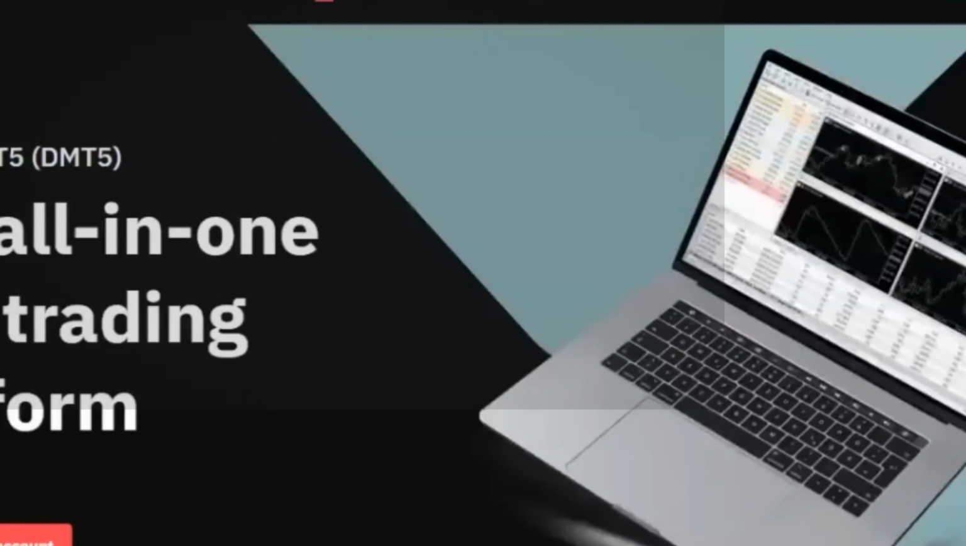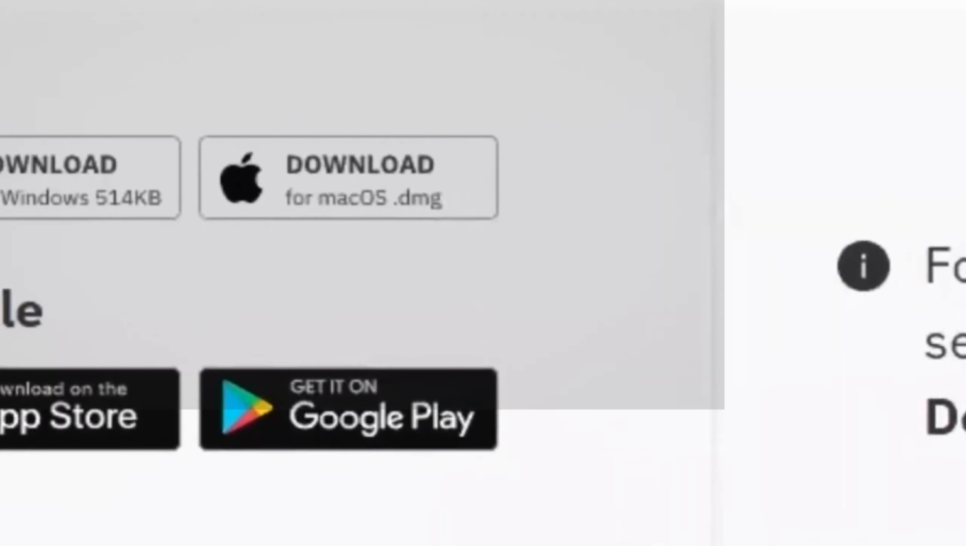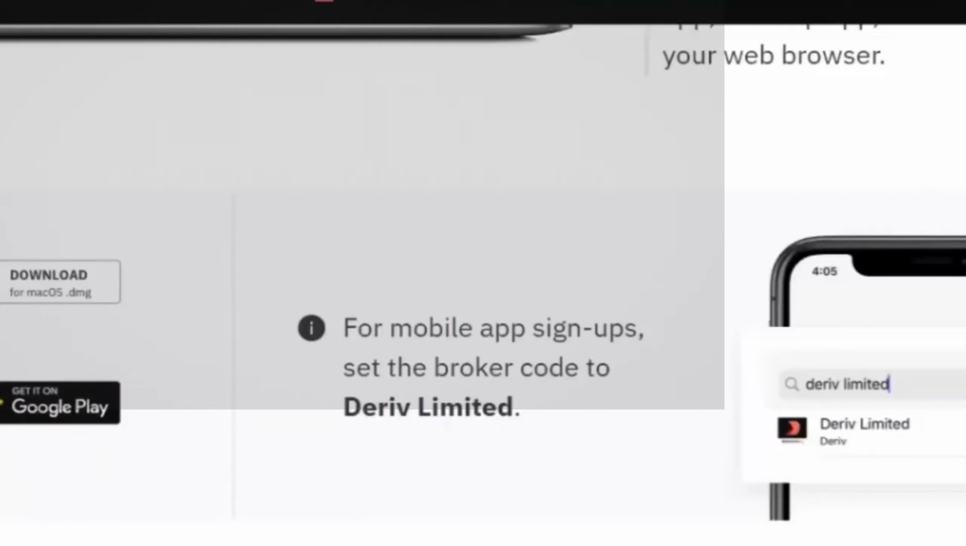After you do that, all you want to do is scroll to the bottom. You're going to see a download space on the page. So we've got this download for the desktop. You have the Windows, and we also have the Mac OS. Now this is how you get it on Deriv.